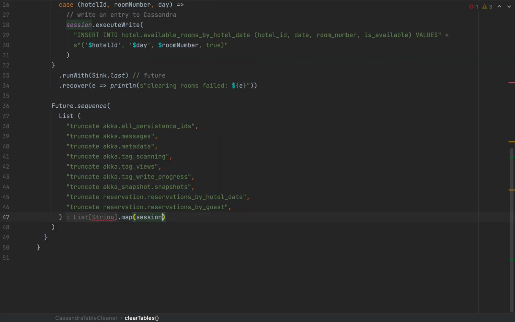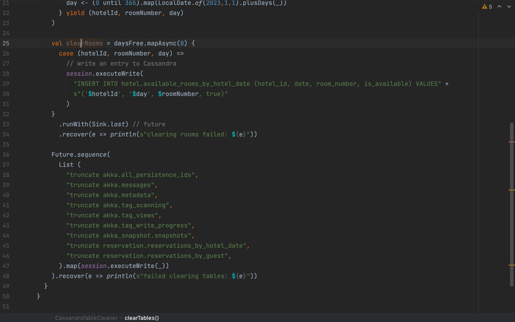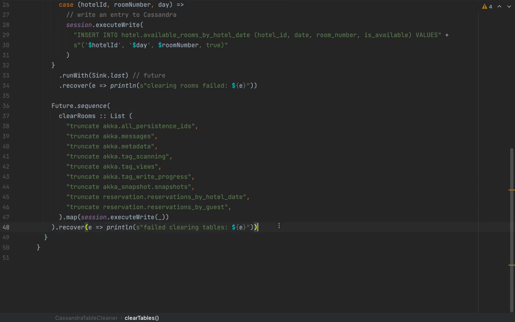Now, all these statements will run as futures as well, and I'm going to print something in case something goes wrong. Once I've created the clear rooms and this future sequence, I'm going to add the clear rooms to this list. After the future finishes, I'm going to run an onComplete. In case this finishes, I'm going to print a little statement, a println with "all tables clear" or something like that. And then I'm going to call system.terminate to finish the application.